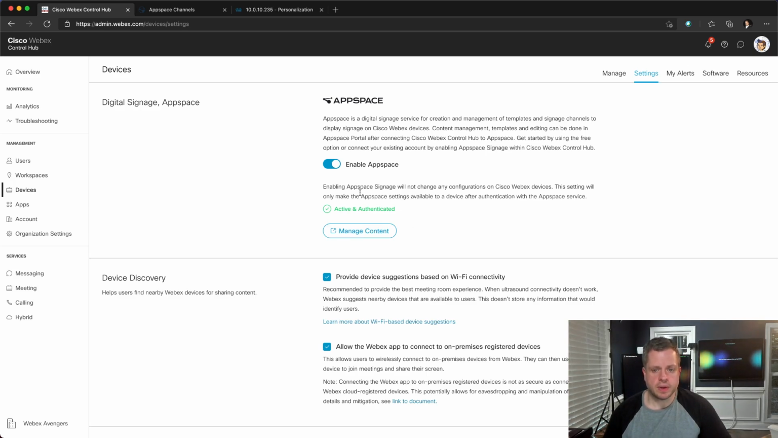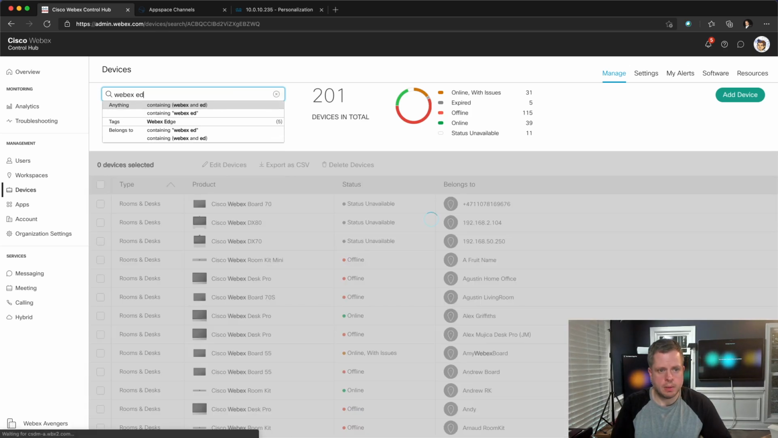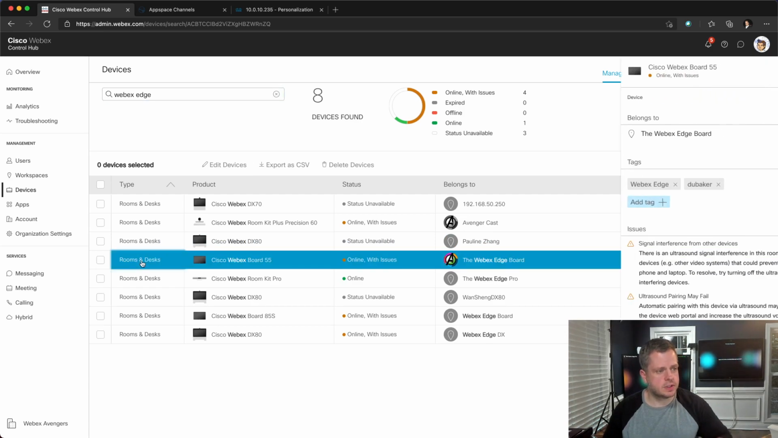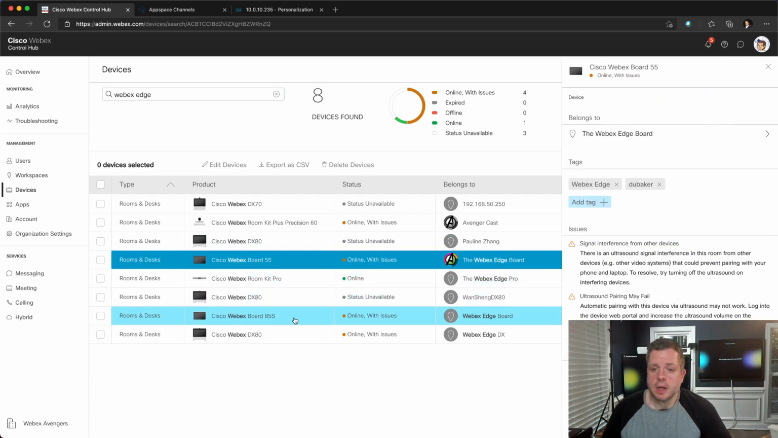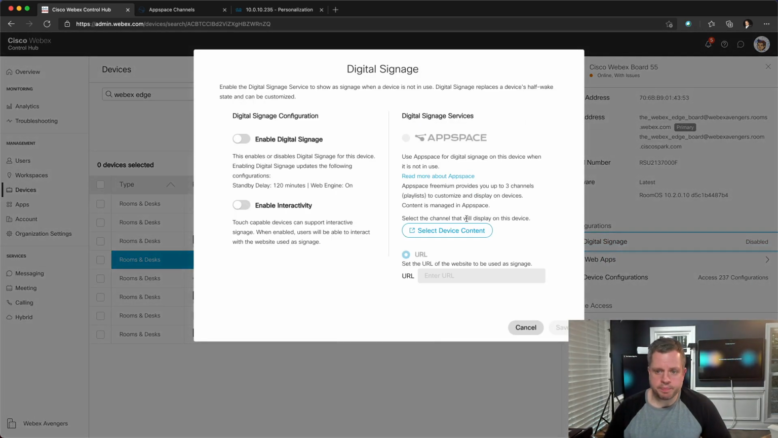Now that we have enabled and we're authenticated, I'm going to go back to my devices tab, and look up my Webex Edge board. I'm going to use this device right here. This is the one you see behind me, which you can tell is in half-wake mode and doesn't have any signage assigned to it. I'm going to bring this device up, and we've shown you in some other videos how to assign digital signage, but I'm going to show you how it's different now. So I'm going to go to my digital signage tab, and now you have a new window that's going to pop up.